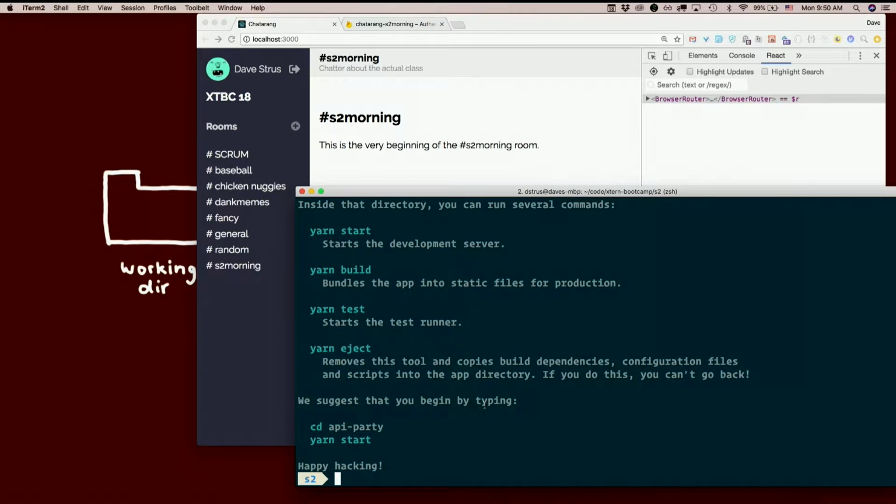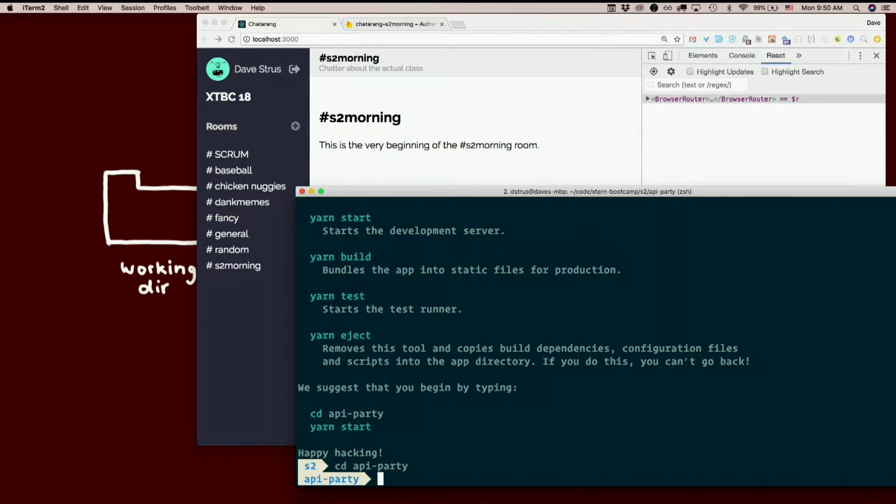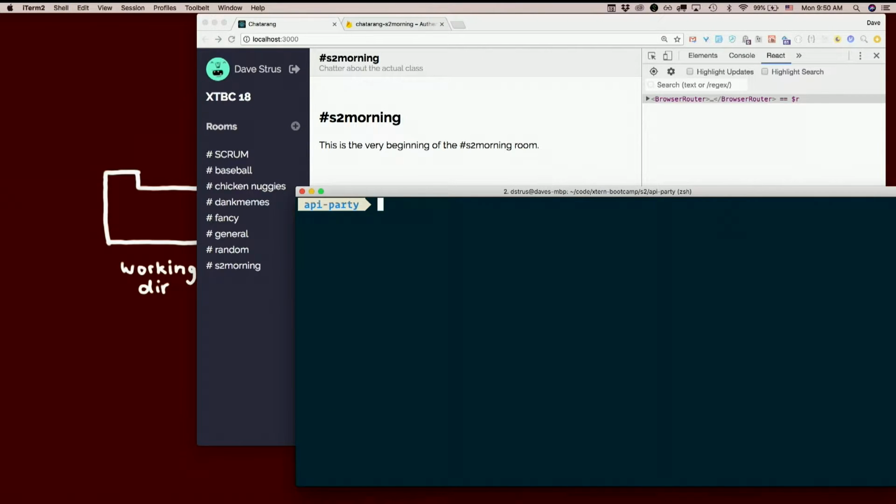All right, I've got it. It's called API party. Don't forget to switch into that directory before you do anything else. And then once you've done that, create a new Git repository, which we do with git init. Make sure you do this from inside the right directory.